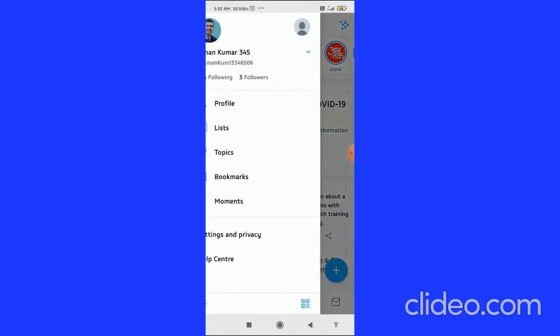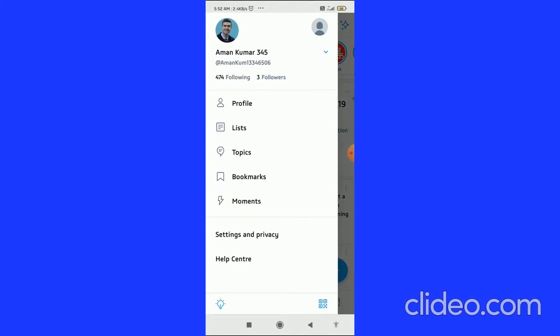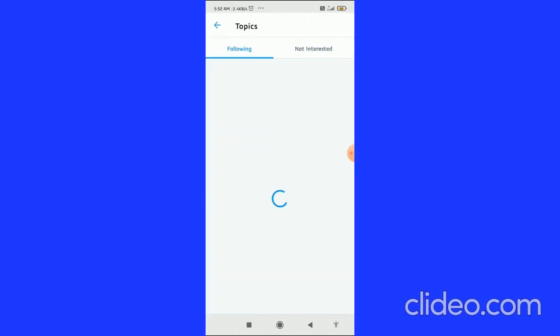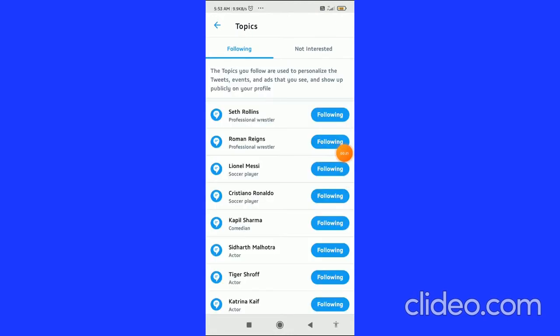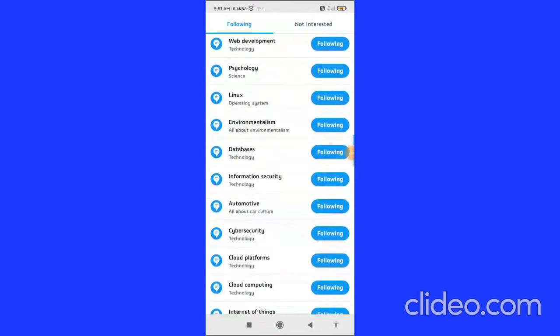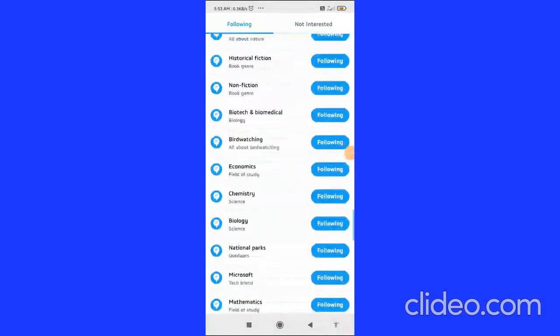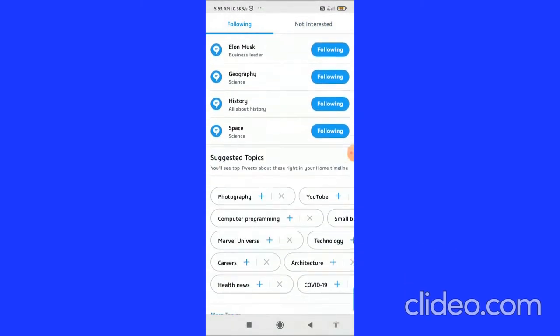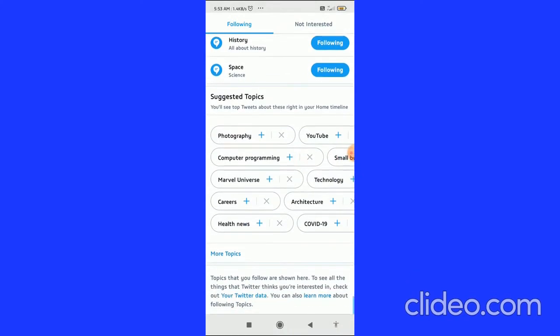in the top left corner, and then click on Topics. When you click on Topics, you come to this page, and here by clicking on Following, you can see all your following on Twitter. So you have to scroll down to the very bottom of this page, and here you can see all the suggested topics.